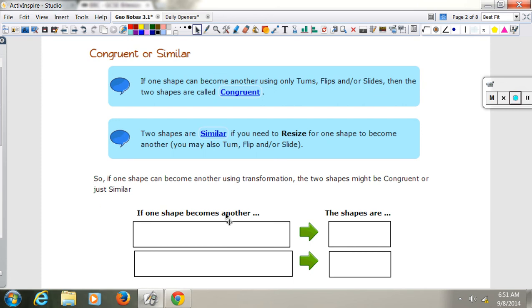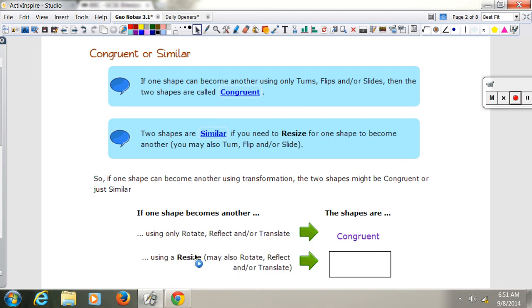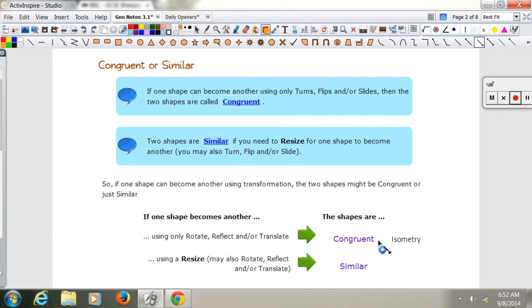So if one shape becomes another using only rotation, reflection, and translation, then the shapes are congruent. If one shape can become another one using a resize, it's going to be called a similar figure. So if you're using only these, it's called an isometry. Remember congruent? Actually, we could put the word isometry over here. An isometry is when they stay the same size. So congruent would be an isometry.